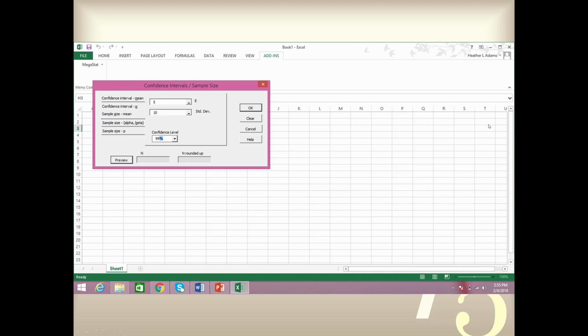Okay, and this shows it to you as a screenshot. Make sure you're in the sample size mean tab. All you need is the error that you're willing to take, so you can always change that and see how it changes. You can always change the confidence level and see how that changes. In fact, let's do that right now.